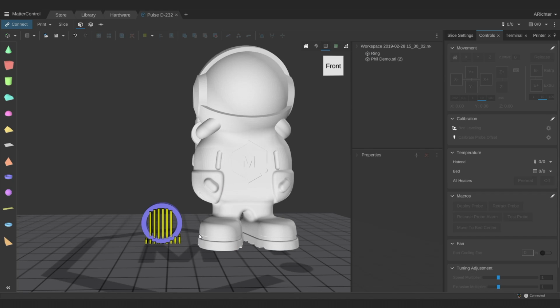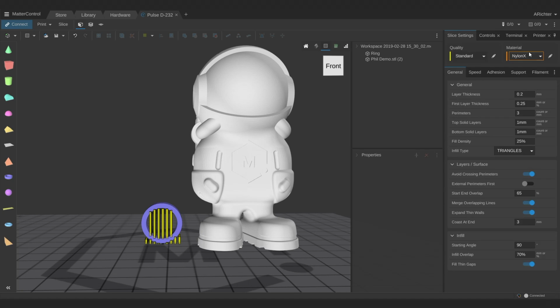Now that I have the bed set up with these parts, I'll make sure I have the right material selected, the right quality preset, and click slice. I have standard, I have nylon X, I'm ready to go. You can see in the top left here the progress of your slice, and once it's done, MatterControl will jump over to the 3D slice view of the G-code.